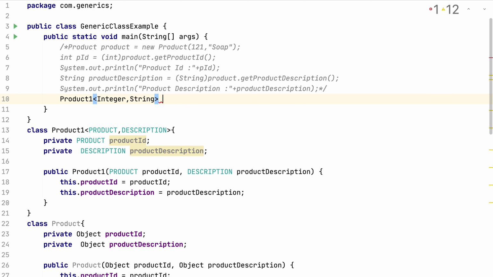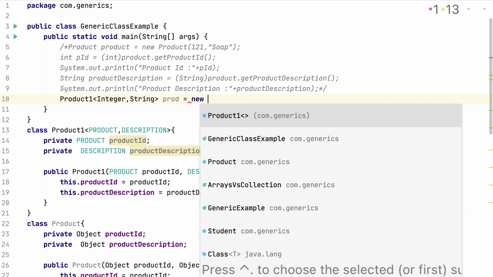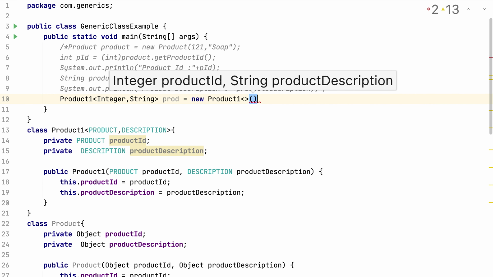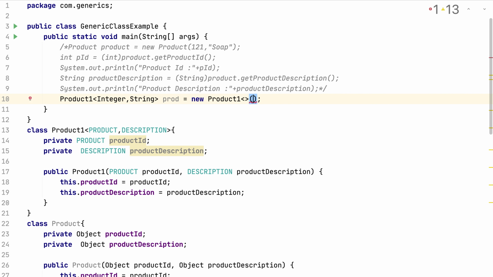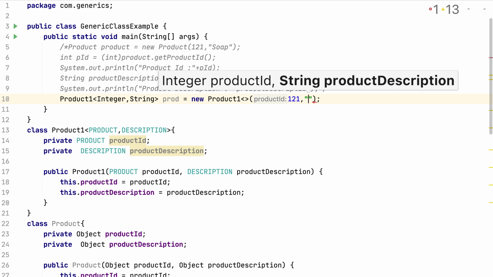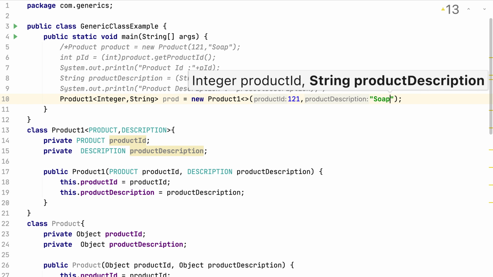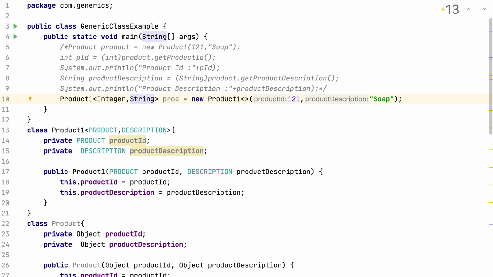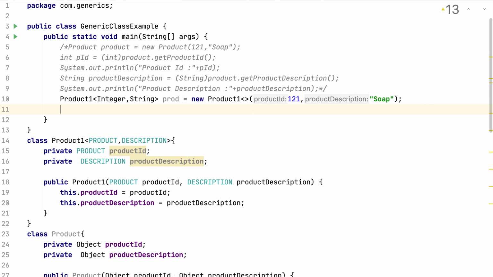Then prod is equal to new Product1, and here we need to provide the data. The first one is 121, which is my product ID as an integer, and the second one is the product description. I can provide something as simple as soap. Here is the deal. Before, when we were using object, we needed to typecast the data in order to receive it, but here I'm using generics. That is the advantage of using generics. We don't have to typecast it, right?